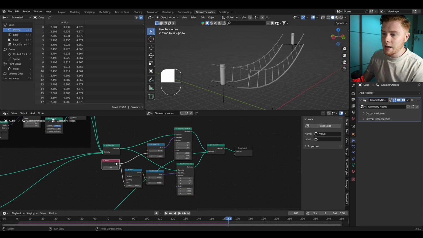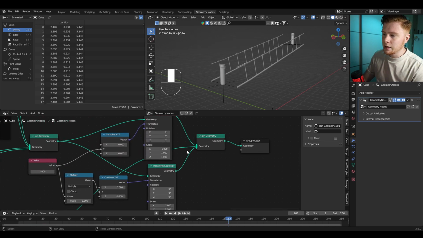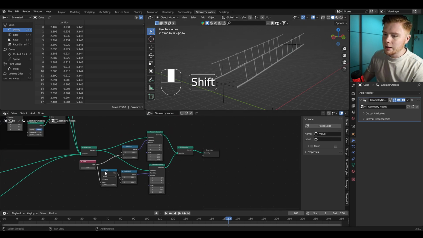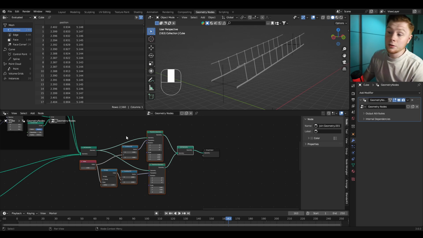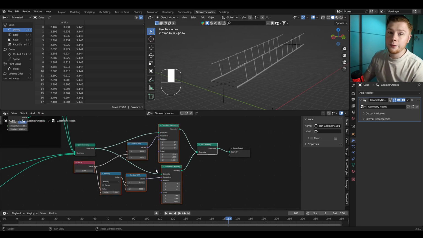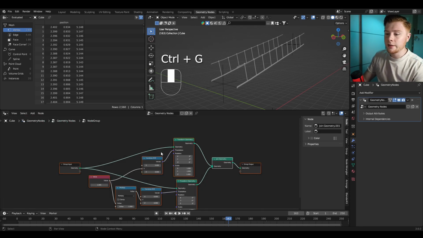So let's select all the nodes that create the joint geometry. Let's disconnect the poles for now from the whole thing. And let's select all of the nodes that create the mirroring part. And if you then do Ctrl G, then it will create a group for it.